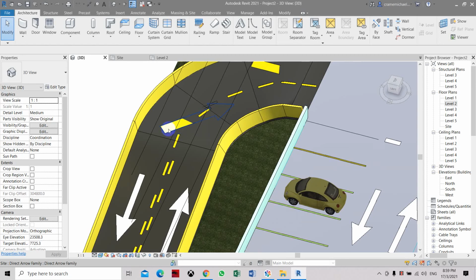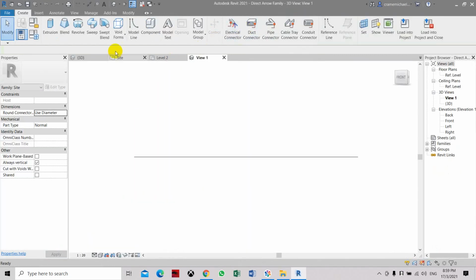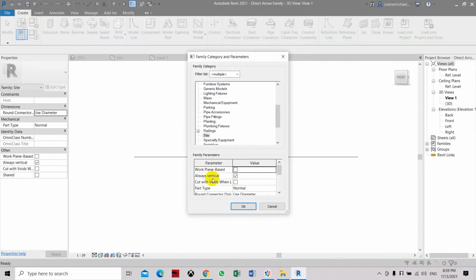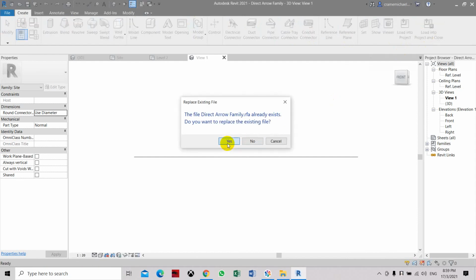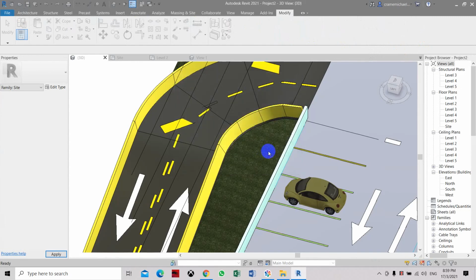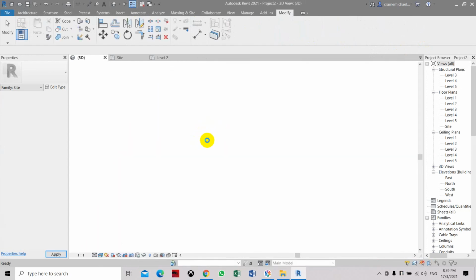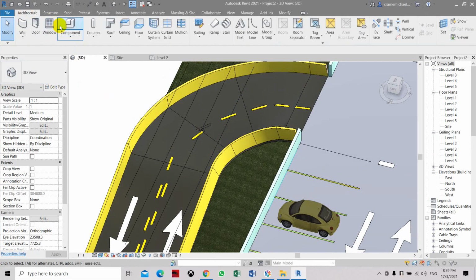So in order to do that, let's click here, edit family. If you encounter some issues, let's go to the family category. Here, remove the always vertical checkbox, click OK, then load into project. Yes, yes. And once you override the existing version of parameters, as you can see, this will automatically adjust and will follow the location we have placed. So let's place the arrow again.